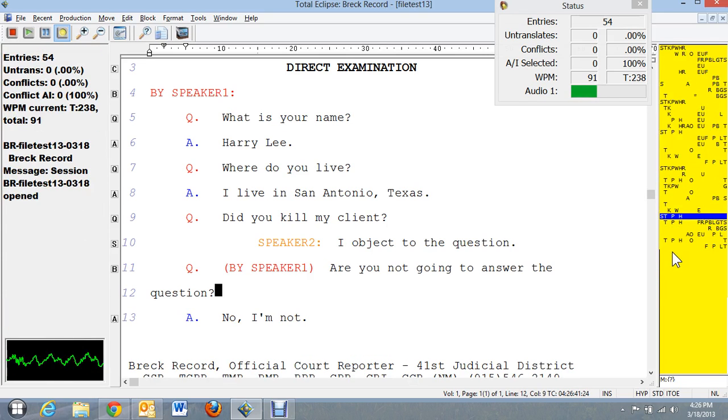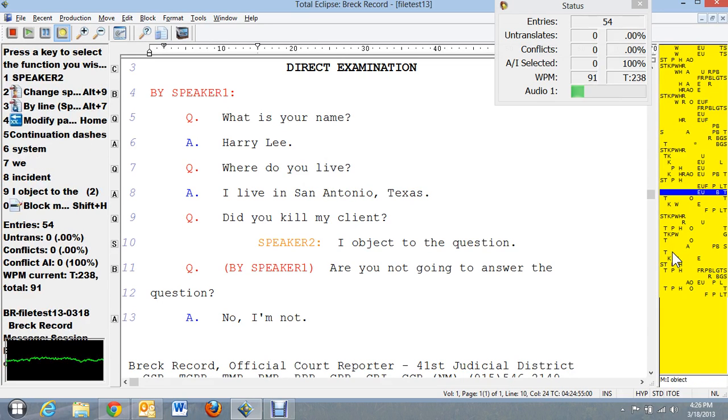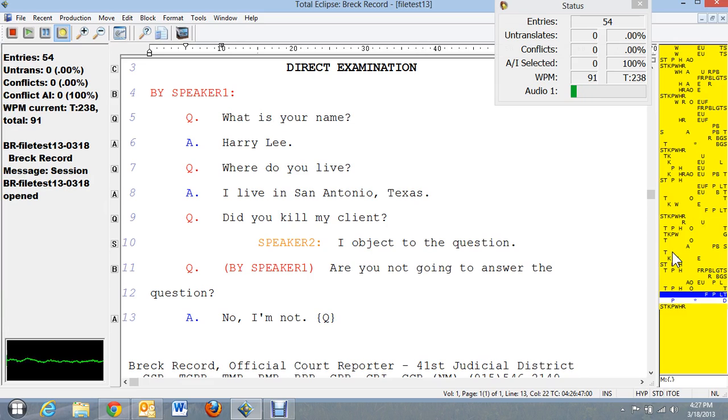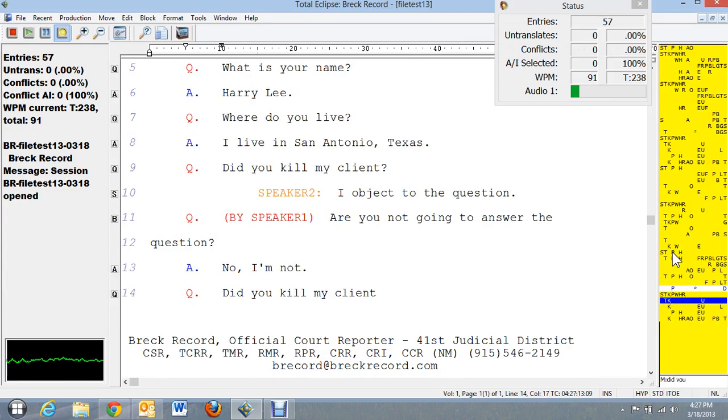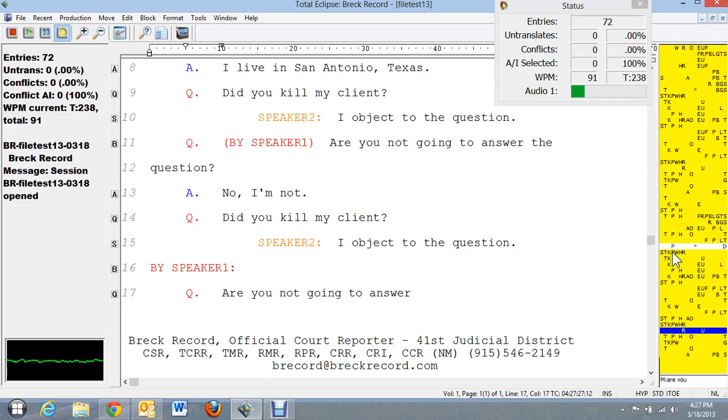So I've got it set up here to where I've got my colloquy where I need it, and then I come back with a by speaker. This is a requirement in Texas. What you could possibly have also is something like this. I'll jump down here and do question, did you kill my client? And you can say, I object to the question. And then you could come back and you could possibly do something like snoo, and then are you not going to answer?